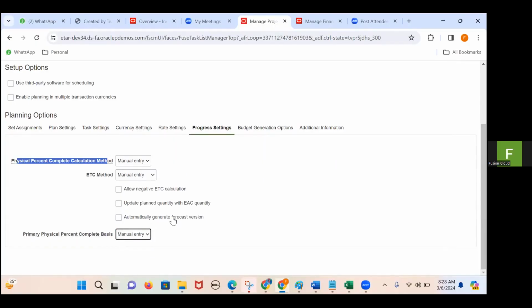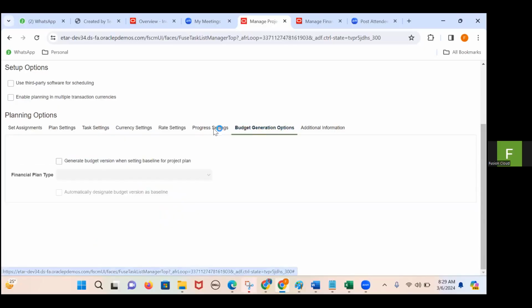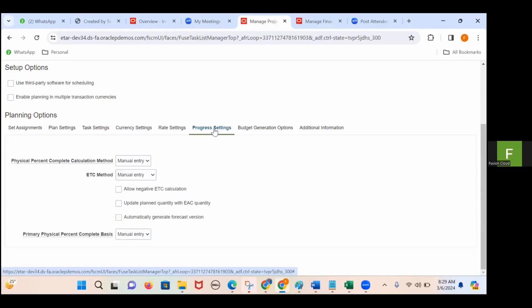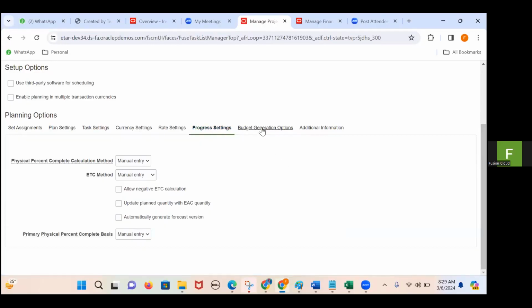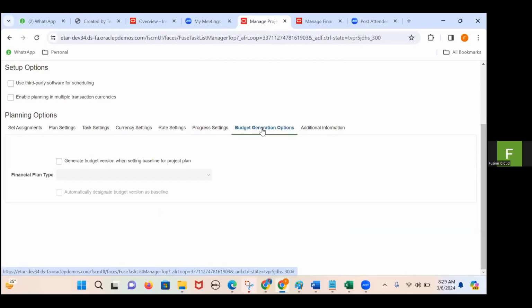I don't want to generate a forecast based on this project plan type, and I don't want to go with the ETC calculations or EAC calculations. Now, this progress settings section completely talks about percent complete billing only in the project plan type. Now, when it goes to the budget generation options, what happens?